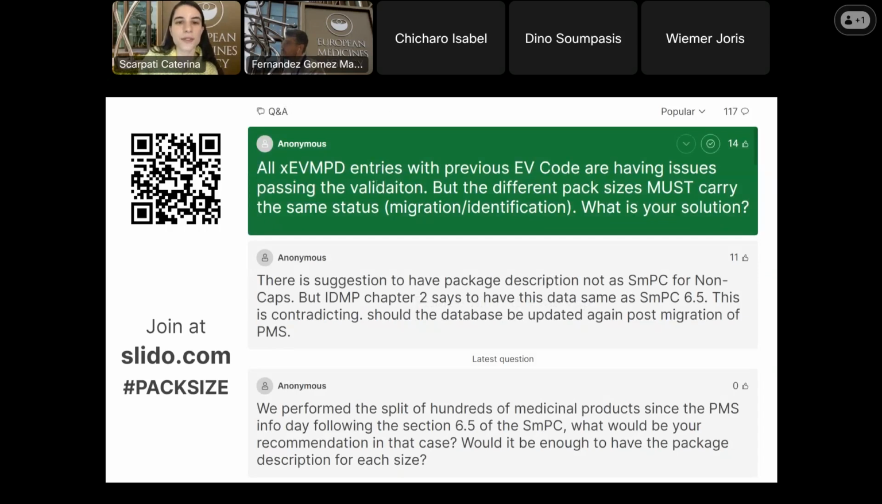All XEVMPD entries with previous EV code are having issues passing the validation, but the different pack sizes must carry the same status, migration or identification. What is your solution? Again, I think this is related to the previous question that I was not able to reply to. So I will come back to you in the presentation with this. I need to investigate a bit because I'm not sure what we are talking about here, but I will make sure that you have an answer for this question.